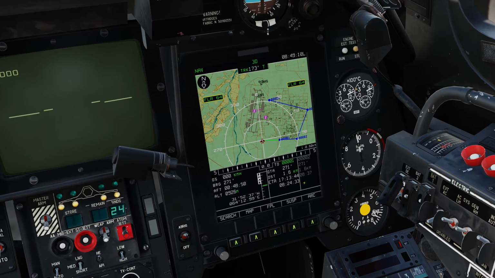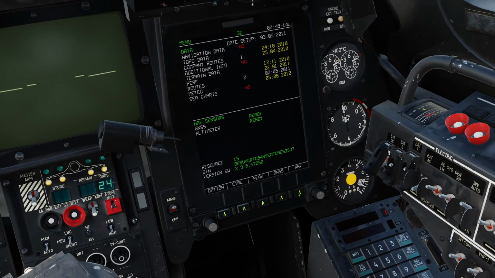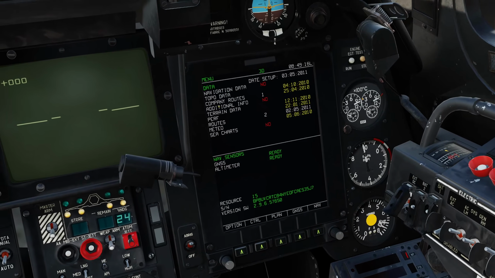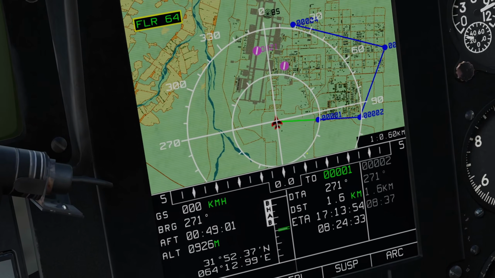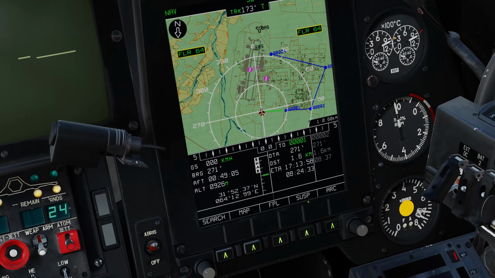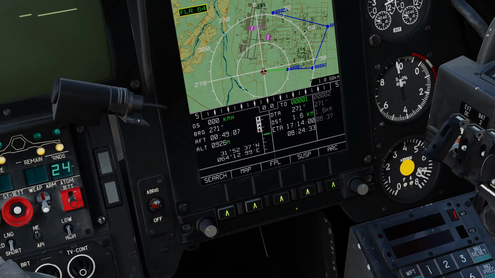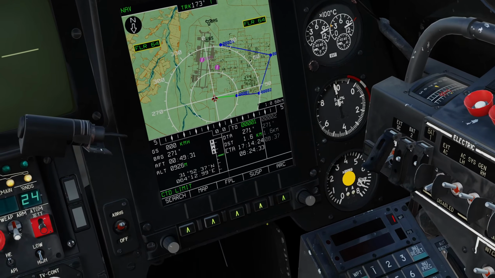Okay, so now we're in the nav page, and remember this is the second page. So if you look, when we start the helicopter, we're in the menu page. If we hit nav, there we are. It's the second page of the menu system, if you like. You've got various options down the bottom, and remember these are sub-menus. So the next button we need to look at is suspend.